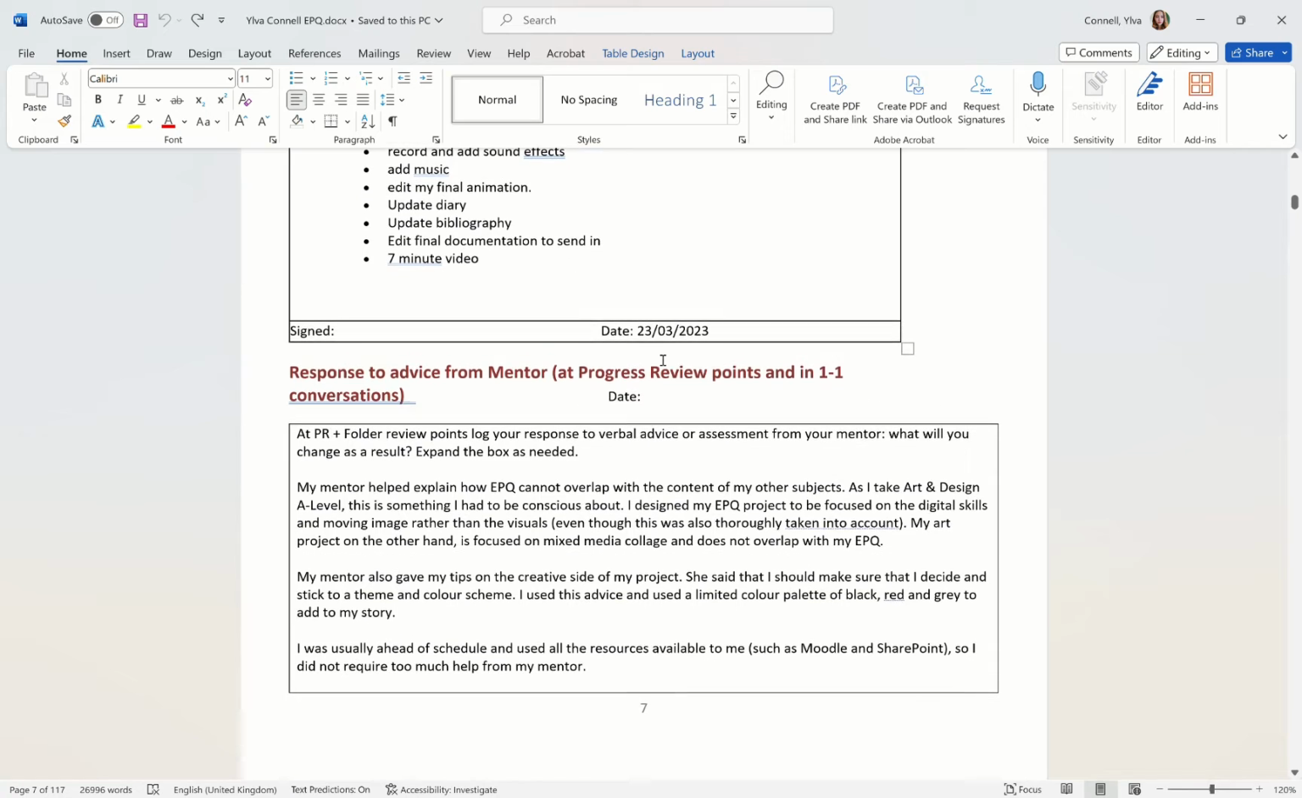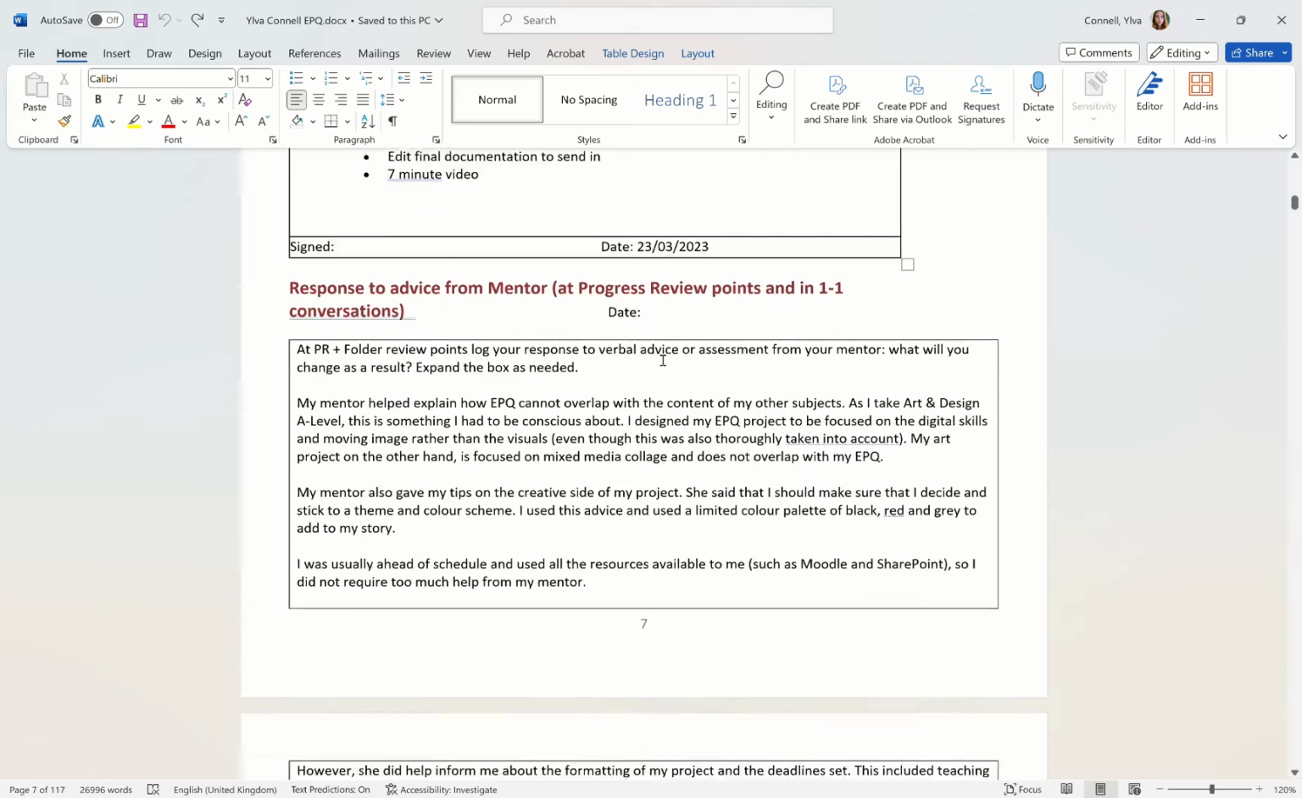I then have responses to one-to-one meetings with your EPQ tutor. So as I said, they can't specifically write things down, but if you request a one-to-one with them just to look through your project, they might say, oh, could you add some photos here, or could you add a bit more research here? And this is really useful, so make sure you do it throughout your project.